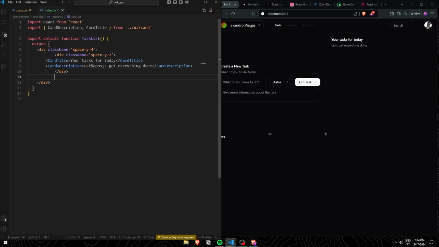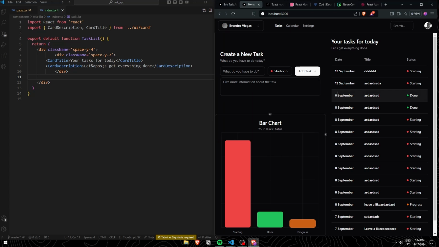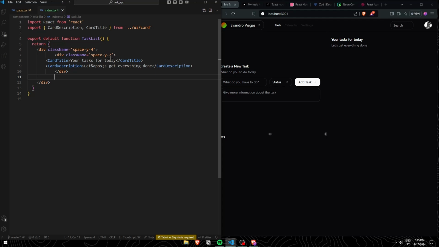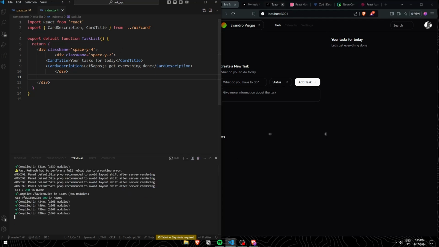Okay, so down this div right here is where we're going to build this beautiful table. This table is coming from shadcn. So first thing, make sure you are importing.